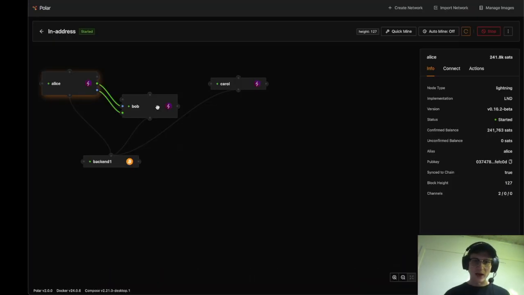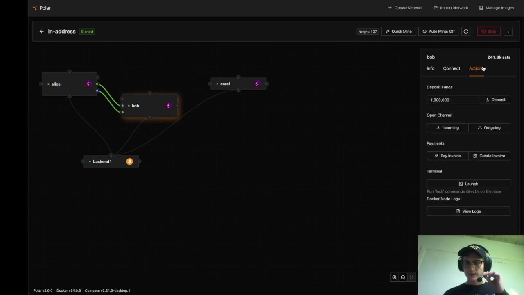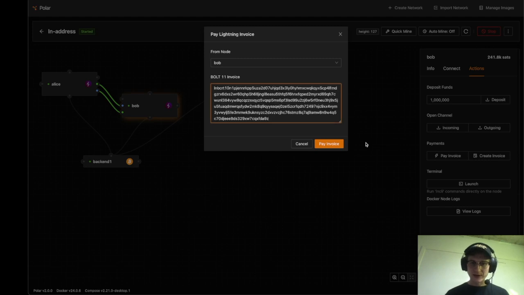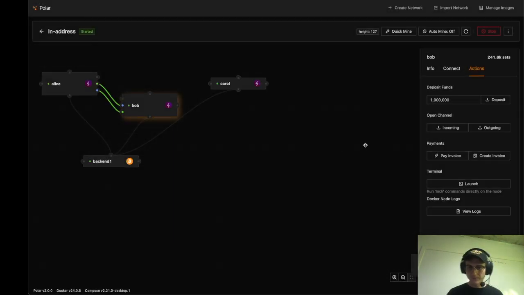Let's see if we can go make Bob pay this. So pay invoice for Bob. I paste this in. Okay, great. So from what we can test so far, at least, our callback endpoint is working, so we're talking to our Lightning node correctly. We seem to be adhering to the LNURL spec.